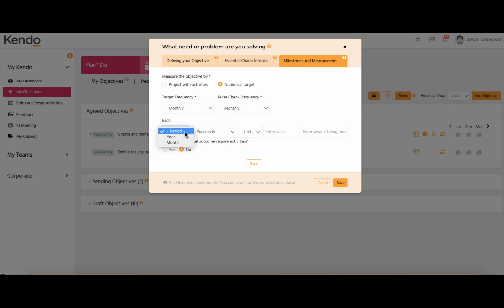Select the time period for the measurement of the objective. Is it a monthly target that resets to 0 at the start of each month? For example, a monthly customer satisfaction rating? Or is it an accumulating target, such as an annual year-to-date sales target?